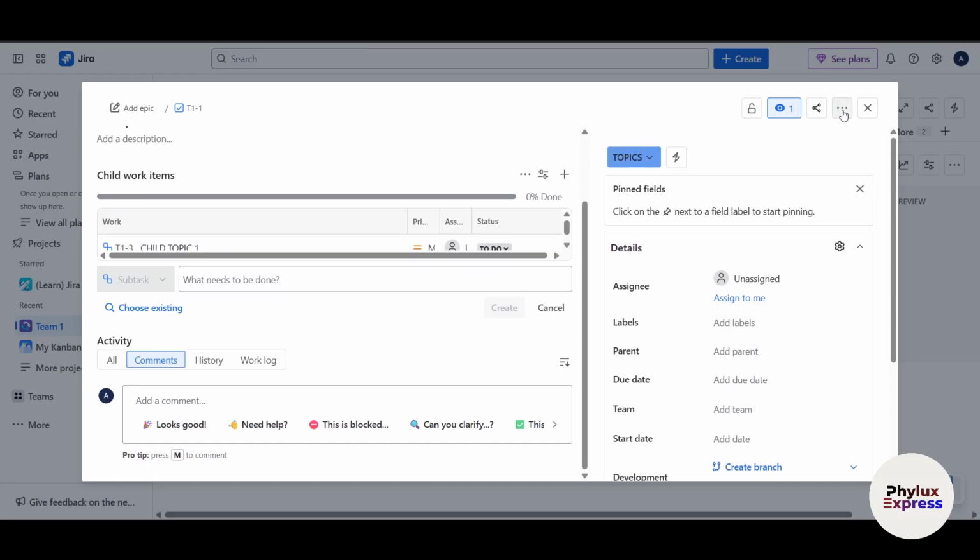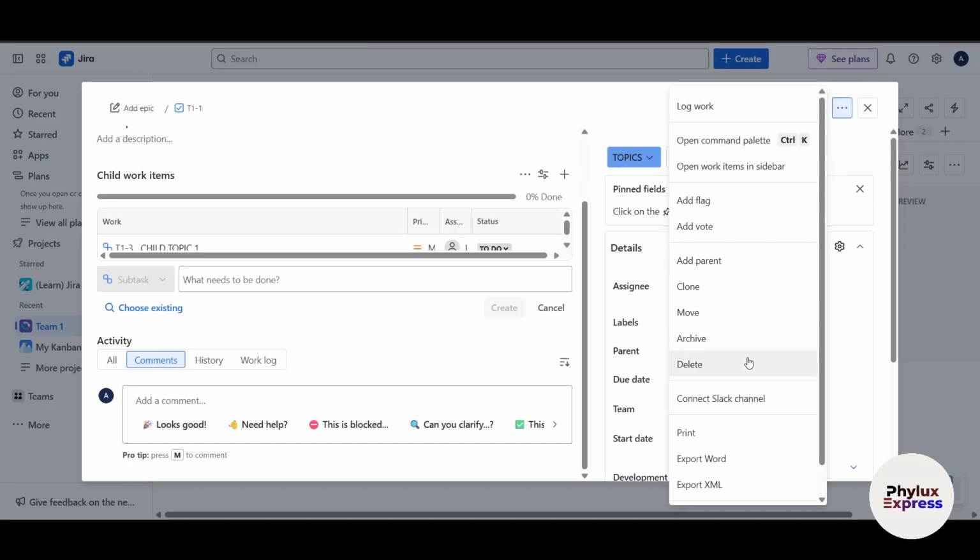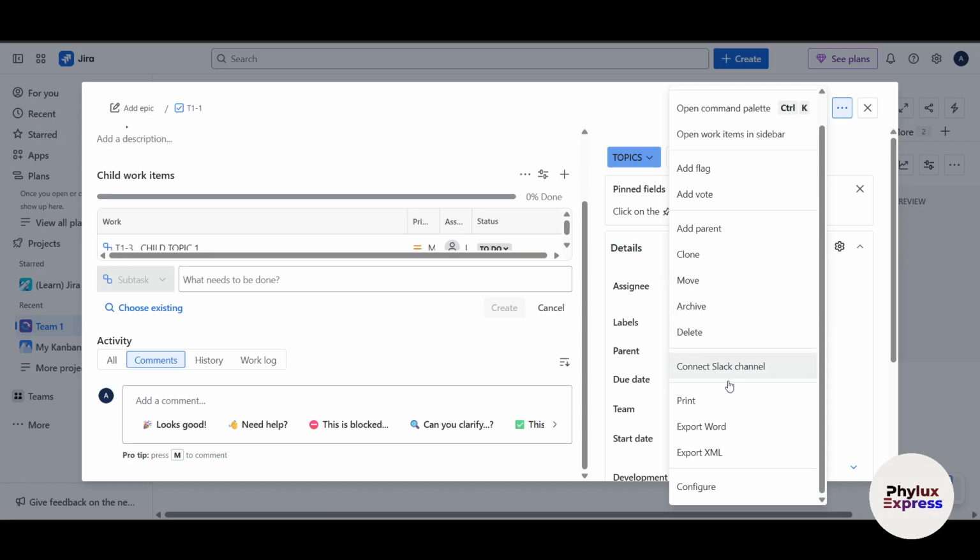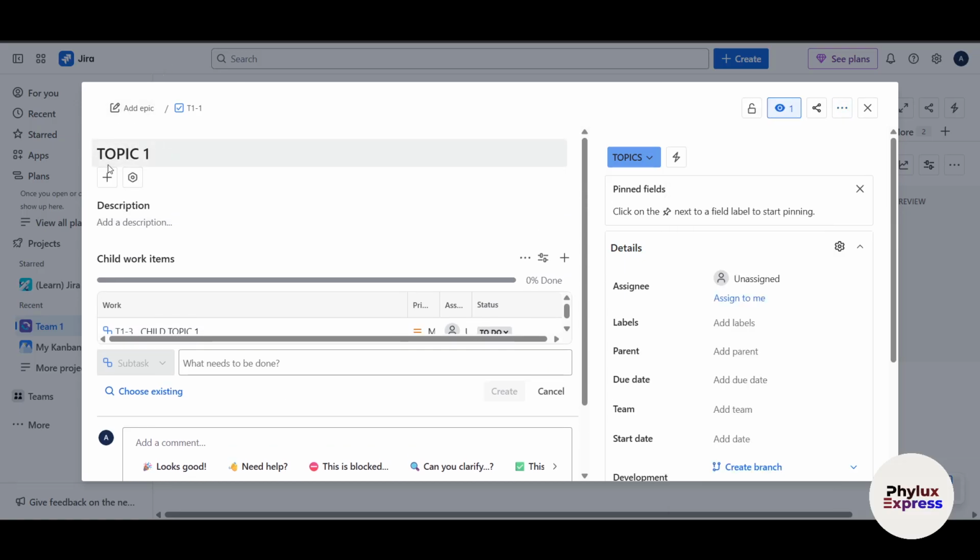Now it's really easy. You can just drag and drop here, and here you will find a lot more options. You want to delete it, you want to clone it, add parent, export to Word, and there are a lot more things. Even if you want to print this exact card, whatever information is available here, you can add it, right? So that is a really easy thing to do.